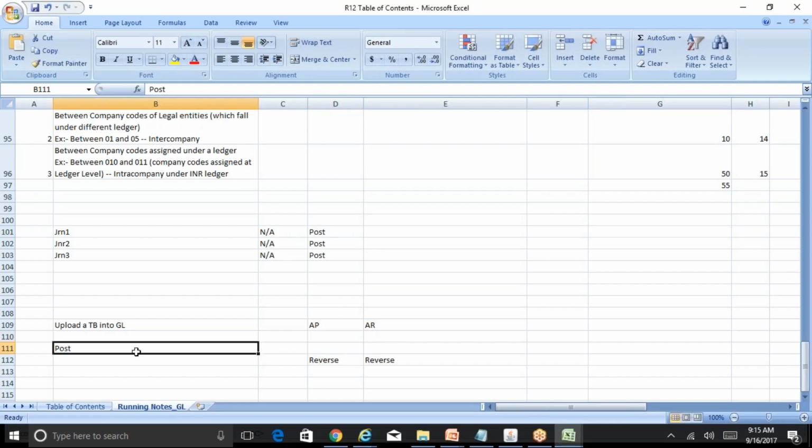As far as historical balances are concerned, you just upload a single trial balance, which will pick up the balances as of the end of, say, last month. If you are going live from this month, you pick up the balances as of last month from your legacy system, and that will be uploaded as a journal entry in your Oracle GL in unposted status. Once somebody reviews it, it will be posted.